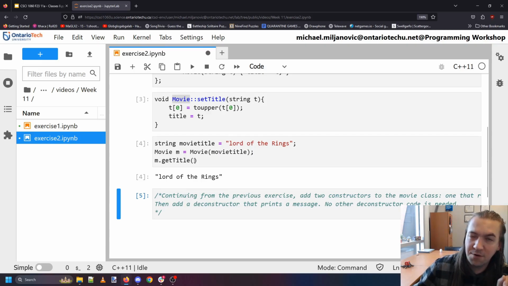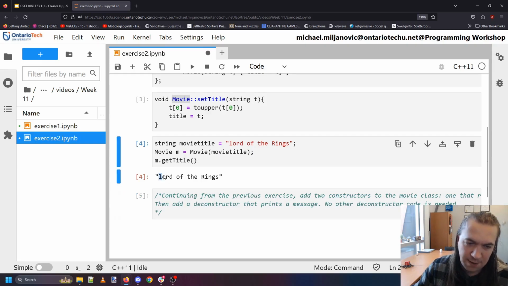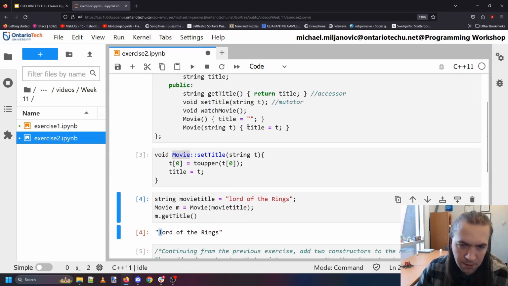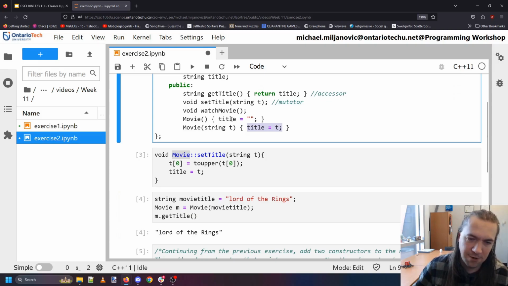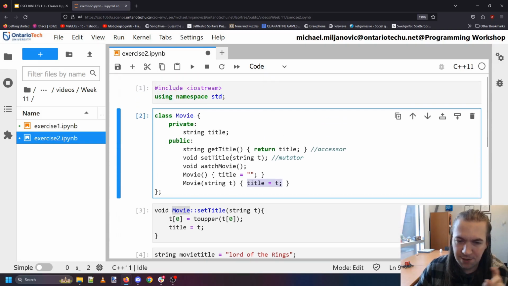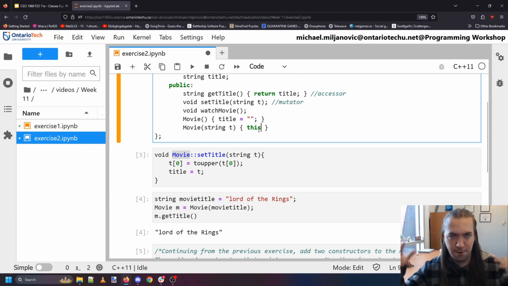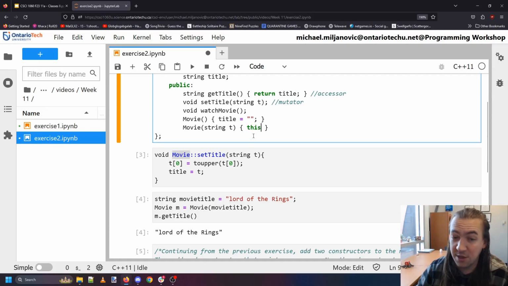Oh, and now I've already made a mistake here, which is it didn't capitalize the L like it should be. So I can fix that actually over here, where I set the title to be T by instead calling my set title. So this is where you can use the keyword this, and you see it turns green. And this means the current thing I'm dealing with, which in this case is my current movie. This dot title is the thing I want to set.